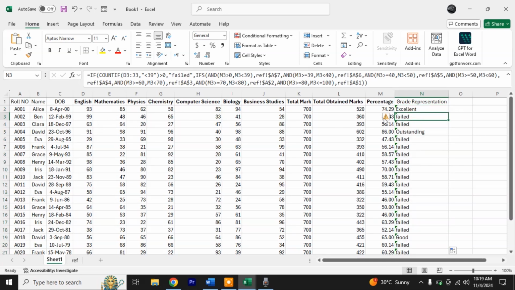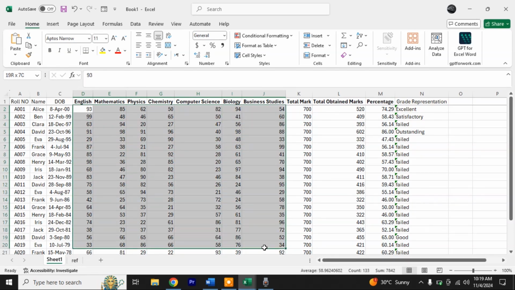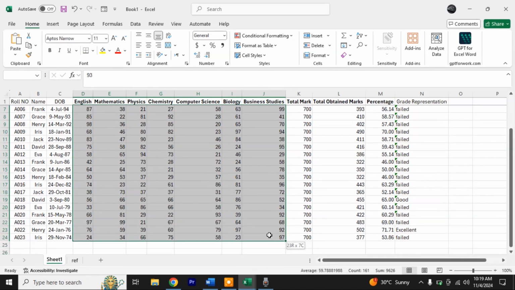Okay, this one 28 is failed, 33 is failed. Let's increase the number, we'll see. Still failed, and 60. Okay, so the formula is working. We can do one more thing. Select this one, and whoever is failed, we will just highlight that cell.